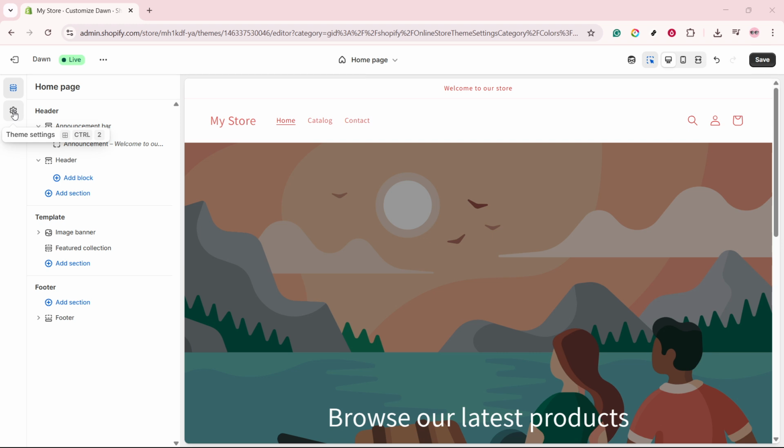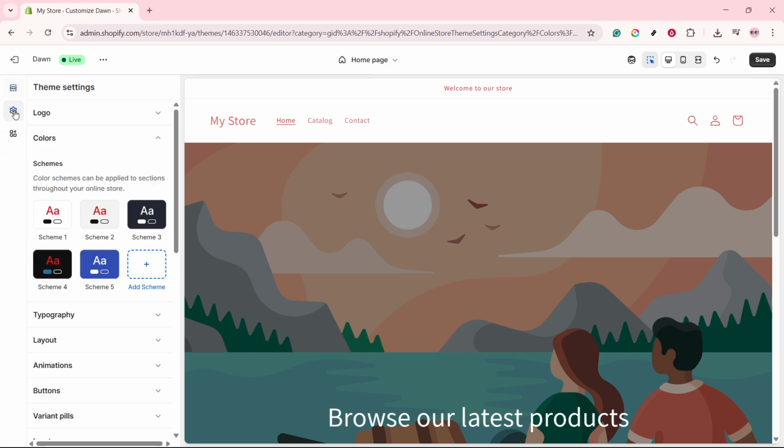With the theme editor open, turn your attention over to the far left side. You should see an option labeled Theme Settings. Click on this to expand the Settings menu. Here you can adjust various aspects of your site, but for today's purpose, you're going to focus on colors. Within your theme settings, find and click on Colors.